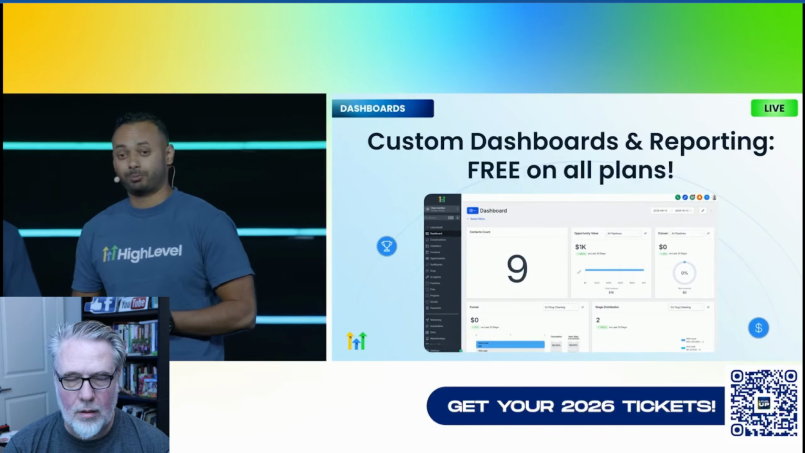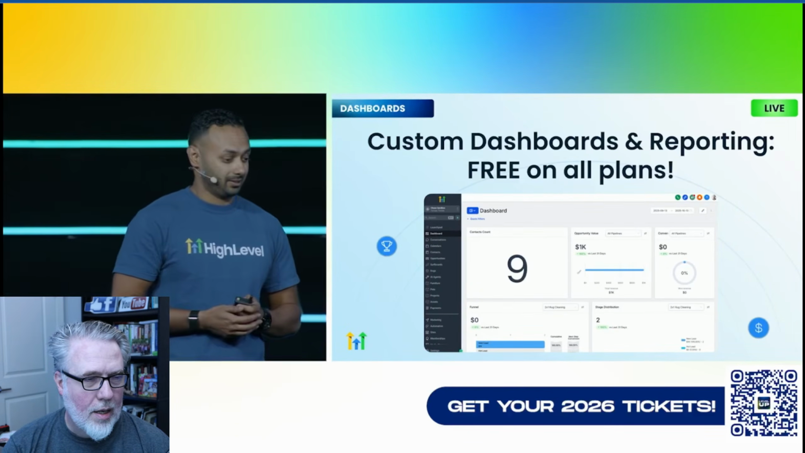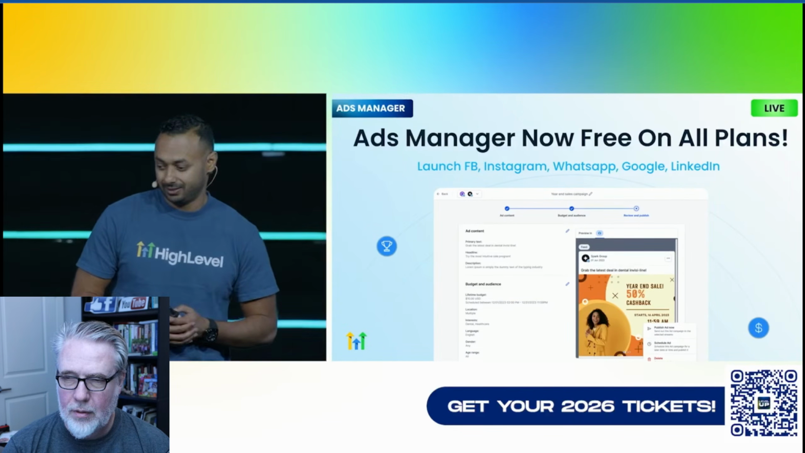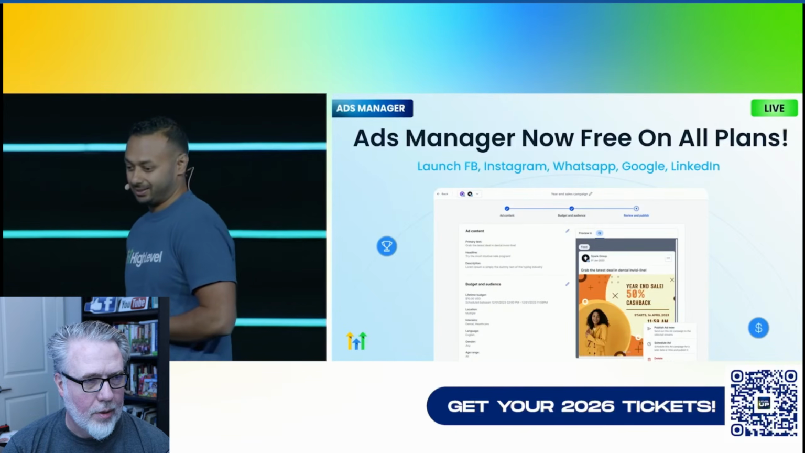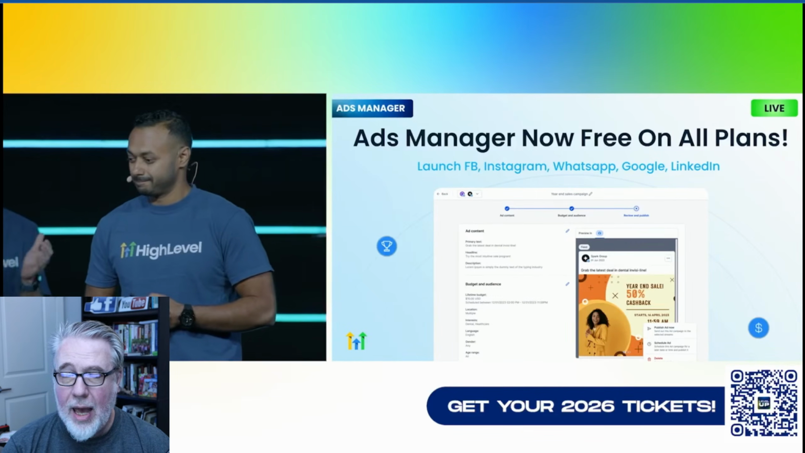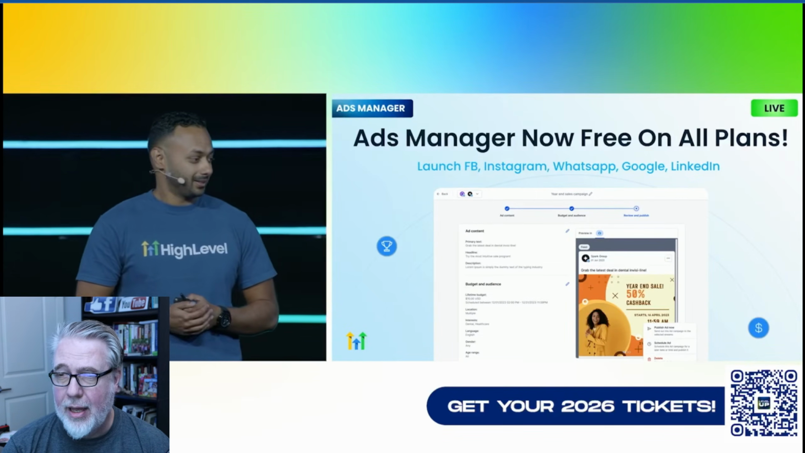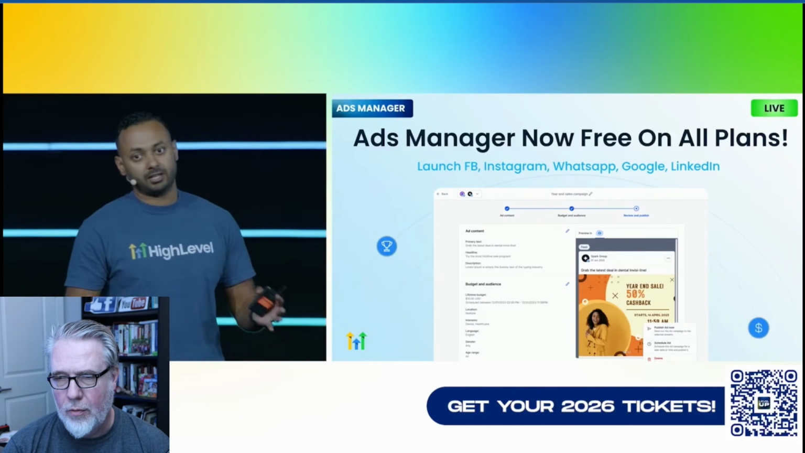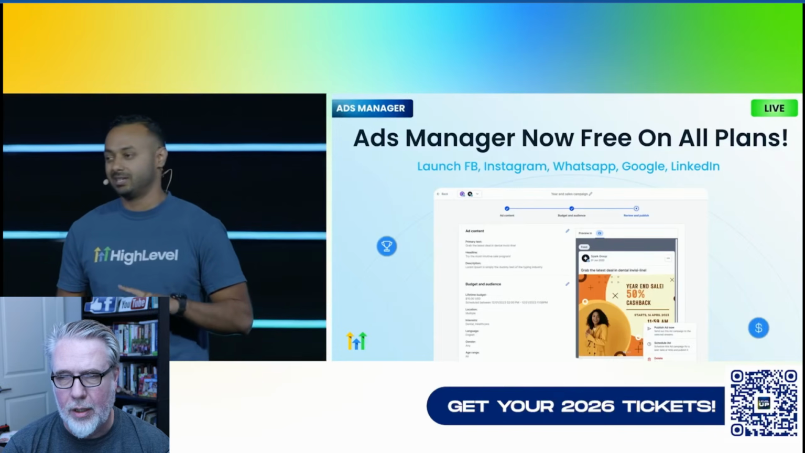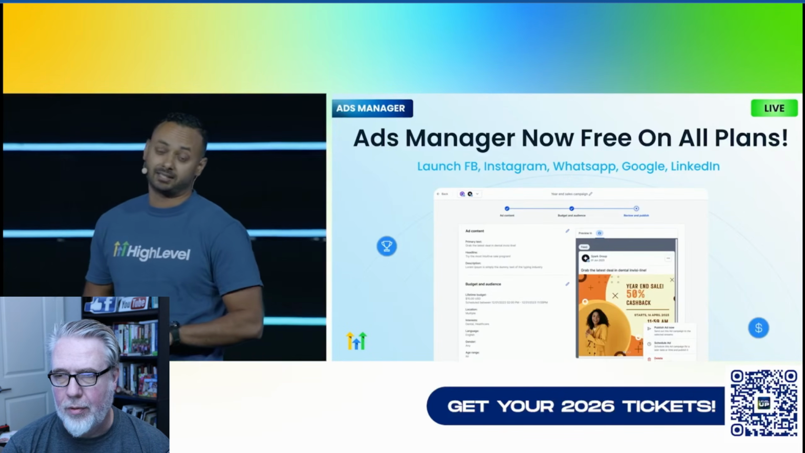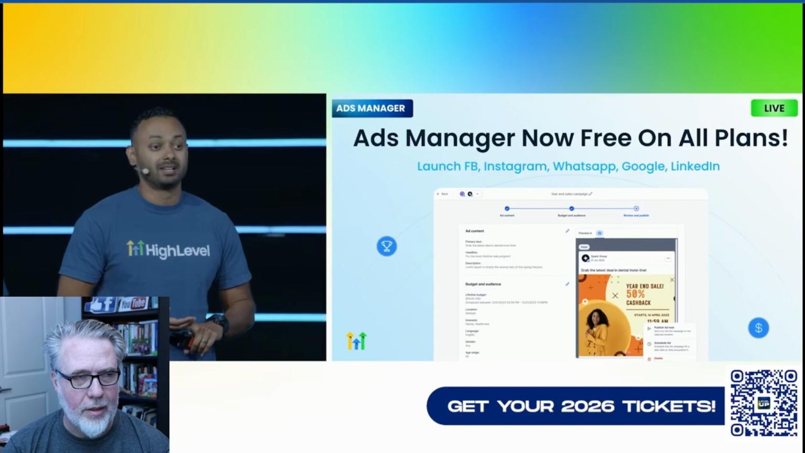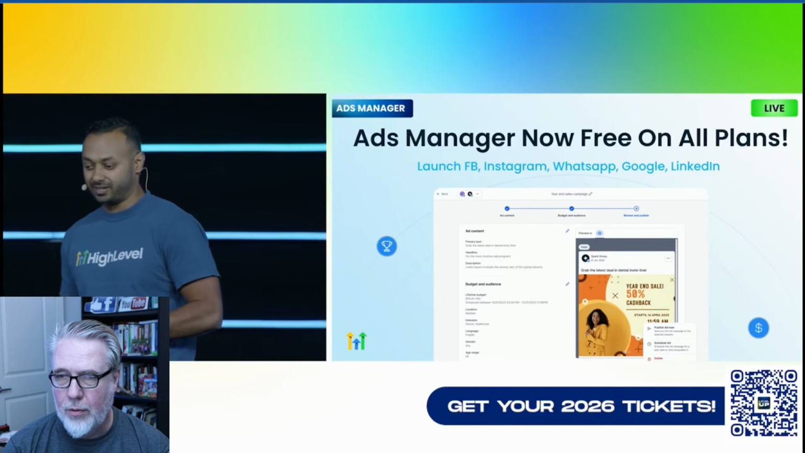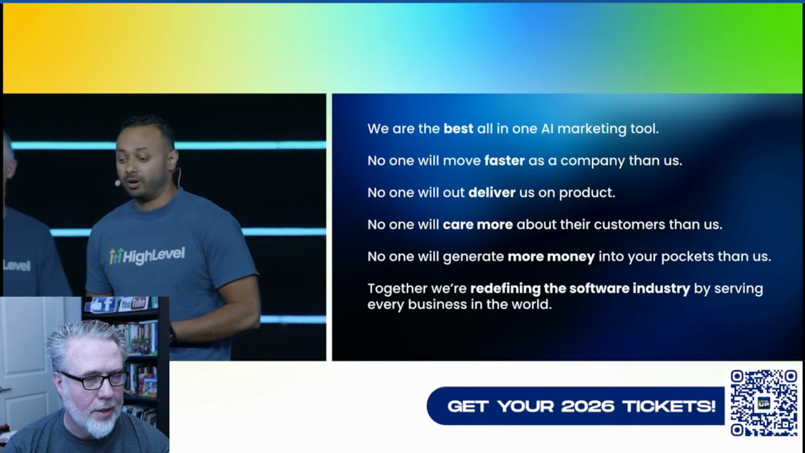We made the custom dashboards available for all plans. And the big one, the ad manager is now free for everybody. That is awesome. So you can control Facebook and Google ads so far. They're probably going to add other platforms as well. But you can run them right from HighLevel right now with your social planner there. You can do everything. So that's really cool for helping with your socials and getting your visibility out there.